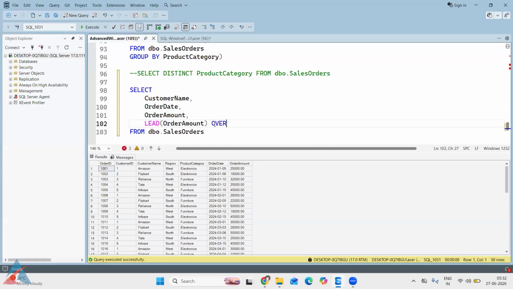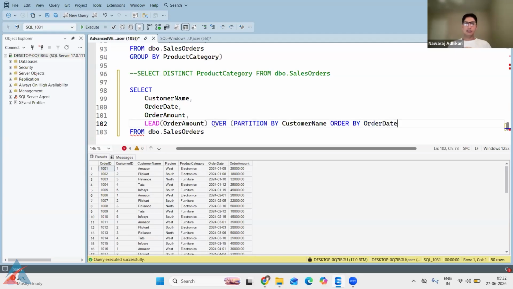Over, and this I want for each customer. So I will use a partition by here, customer name or customer ID. We can use customer name. Then we use the order by order date. Order date as we will say here. We are using lead here, right? So lead we can use, and we can say it is next order amount, or we can say next order.